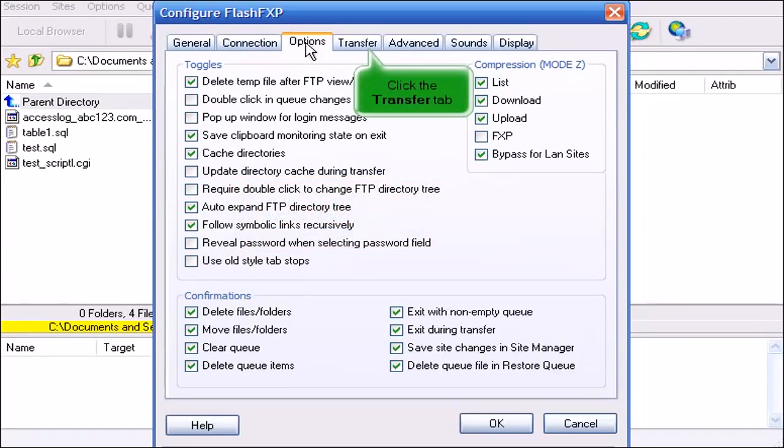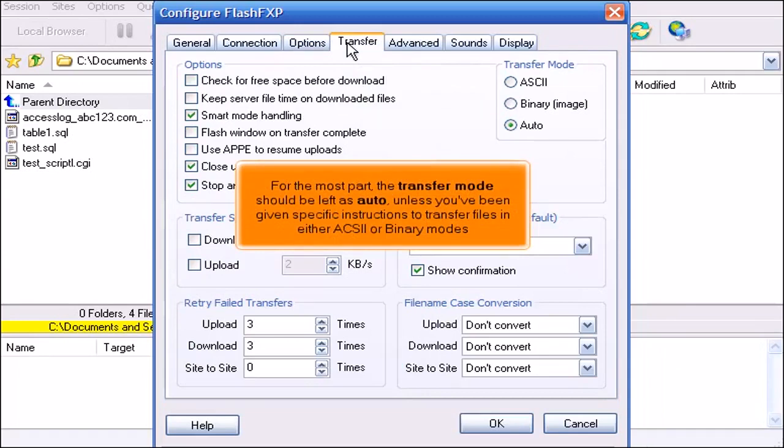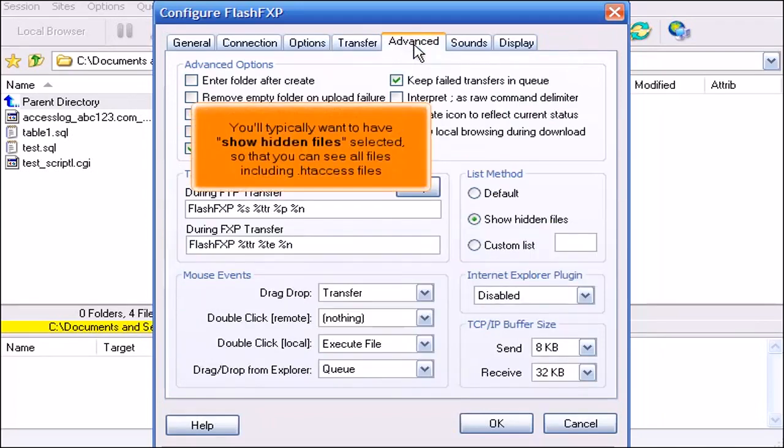Click the Transfer tab. For the most part, the transfer mode should be left as auto, unless you've been given specific instructions to transfer files in either ASCII or binary modes. Select the Advanced tab. You'll typically want to have Show Hidden Files selected so that you can see all files, including .htaccess files.